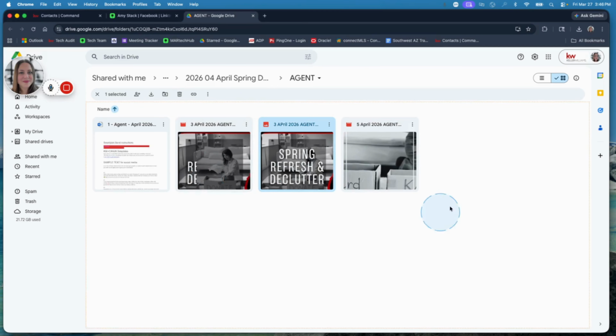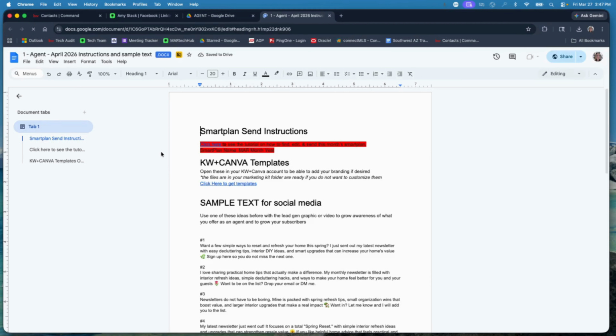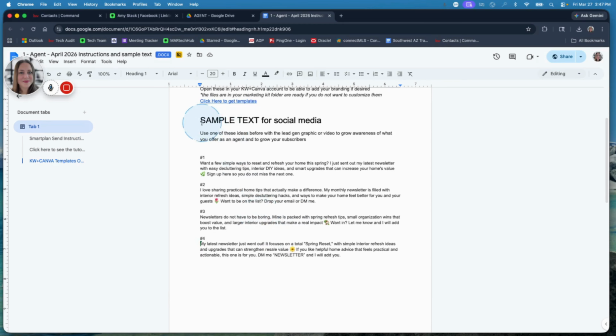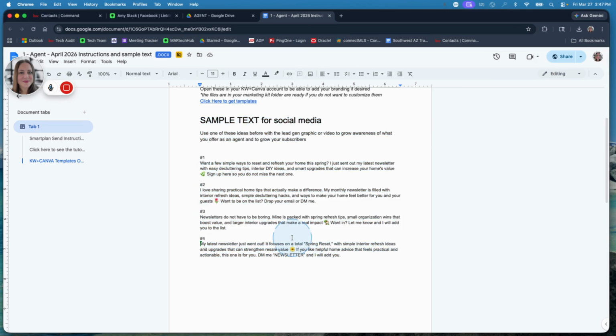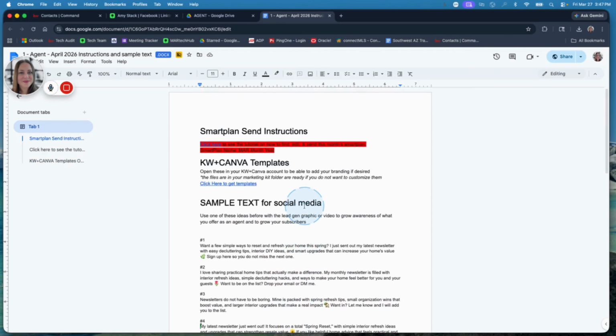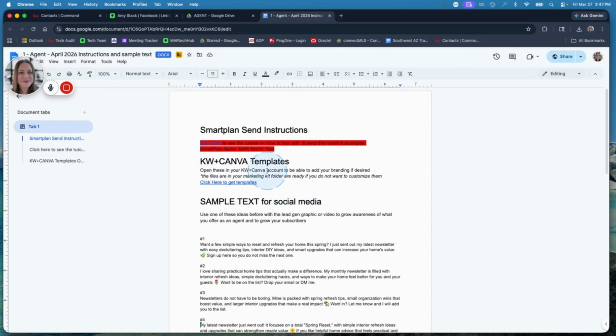If you're not really sure what to say when you post some of these on social media, this Word doc right here has instructions for all kinds of things. You'll see right here we have sample text for social media, so you can use that as inspiration. Use it exactly as it is or change it. We also have a section here that says KW Canva templates. So maybe you liked those templates, but you wanted to add some of your own branding. You can click where it says click here to get templates.